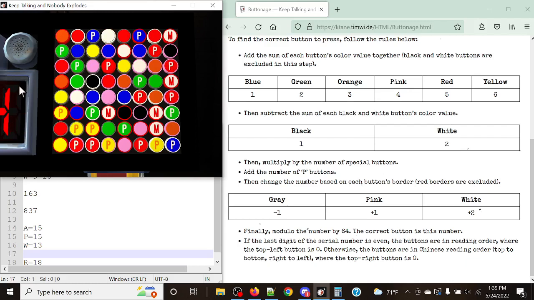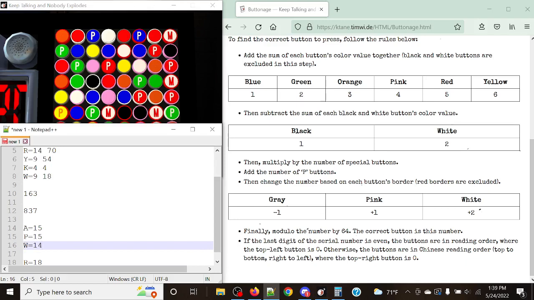I feel like I should have more pinks. I feel like I definitely should have a lot more pinks. 4, 5, 6, 7, 8, 9. Here we go. 10, 11, 12, 13, 14. Okay, so we found one that we might have missed.